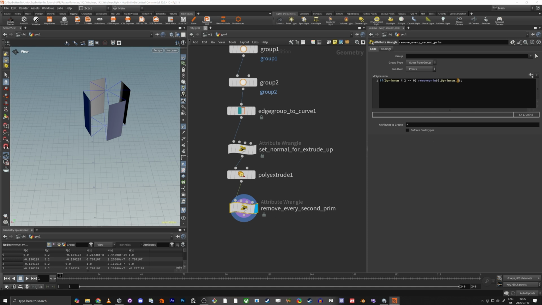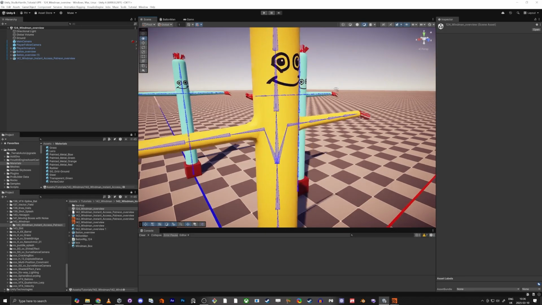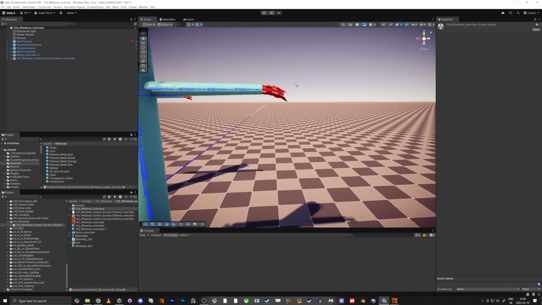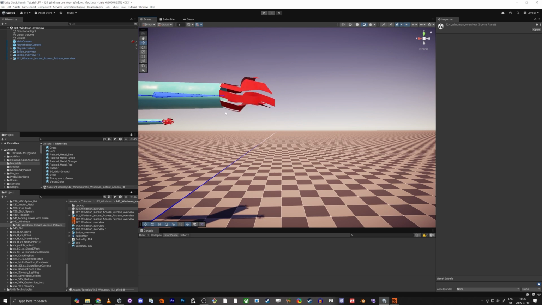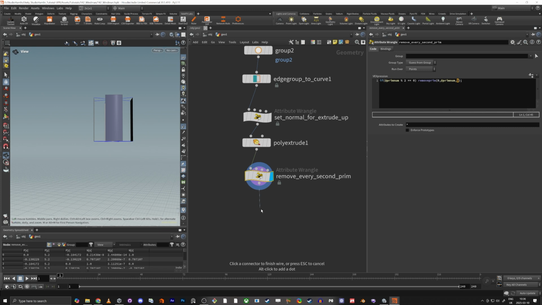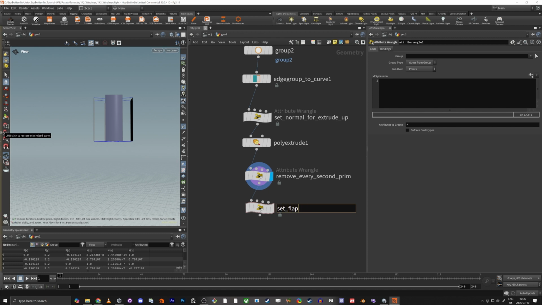And yeah. And the last part, we need to set the flappy stuff, because if you look here, you see that they are flapping around, but they are stuck on the edge. So we need to address that. And the way to do that is to use a wrangler. And here, if we do set flappy color. So what we need to do, we need to get the minimum I position and the maximum I position. And then we're going to make a color red lerp from 0 to 1.